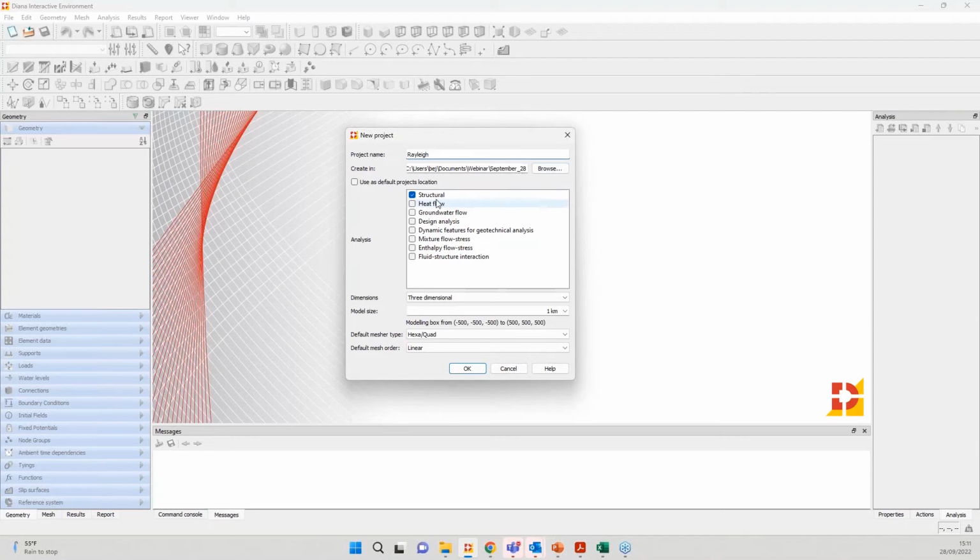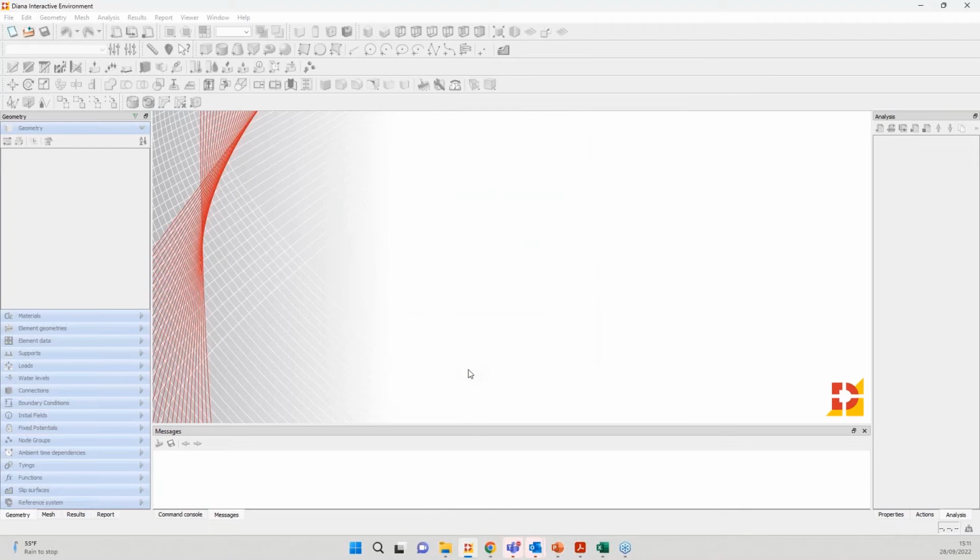Then for the analysis, we are going to perform a structural analysis, so I don't need to activate any other options. The model is 3D. The model size is 1 kilometer. As you know by now, this is basically the diagonal of your modeling box, or modeling plane if you are in 2D, so you should make sure that it's big enough to accommodate your model. For the default mesher, I go for hexa/quad dominant, and I keep things linear for the mesh order. So Diana is going to start with the right settings.